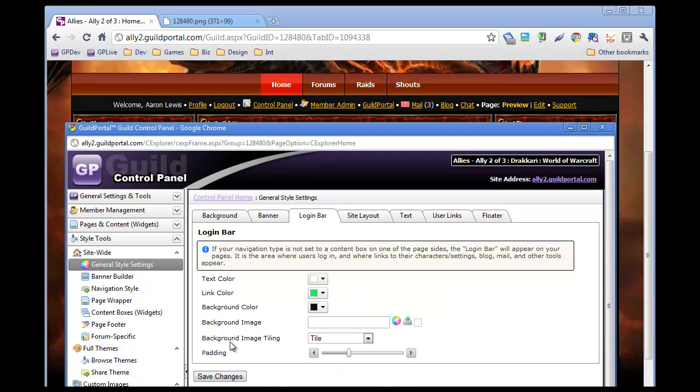We don't have an image, so the same thing with the tiling. What's this padding stuff? That's if you want your bar to be bigger or smaller. Padding just makes it bigger. So this area, the text will have more space around it there.